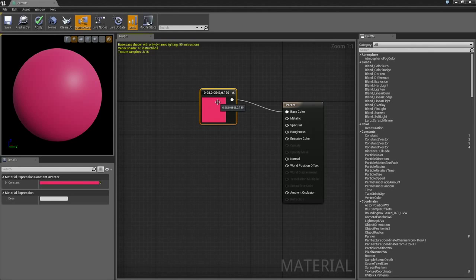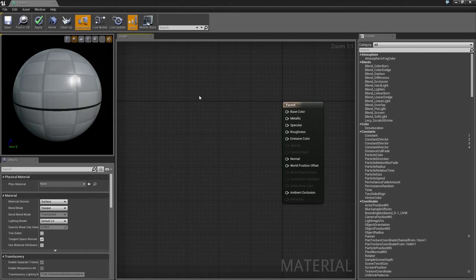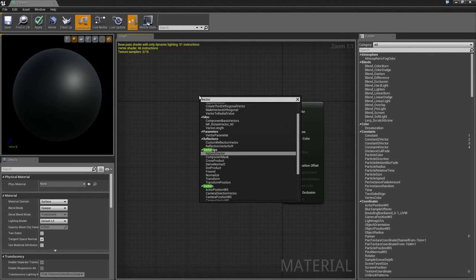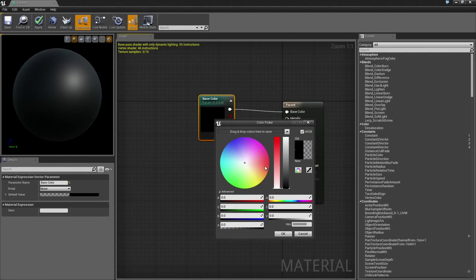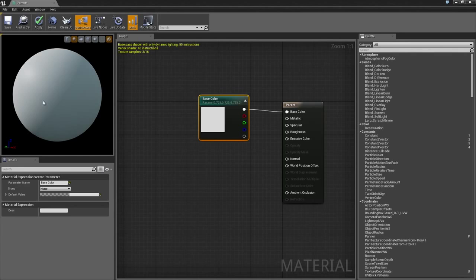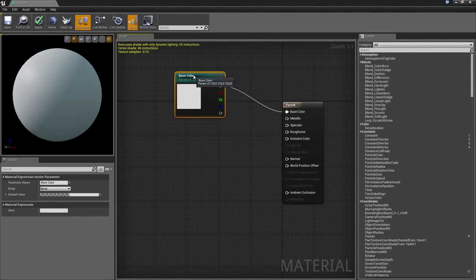And we're not going to use a constant value this time. Instead, we're going to create a vector parameter. Now, the first thing you'll notice when you create a vector parameter is that it wants you to give it a name, which is exactly what we're going to do. We're going to call this base color, and we will plug that right into base color. And let's give it a default value. And let's say we'll just make this white, or actually kind of a very, very pale gray for starters, which essentially looks white when you look at it.